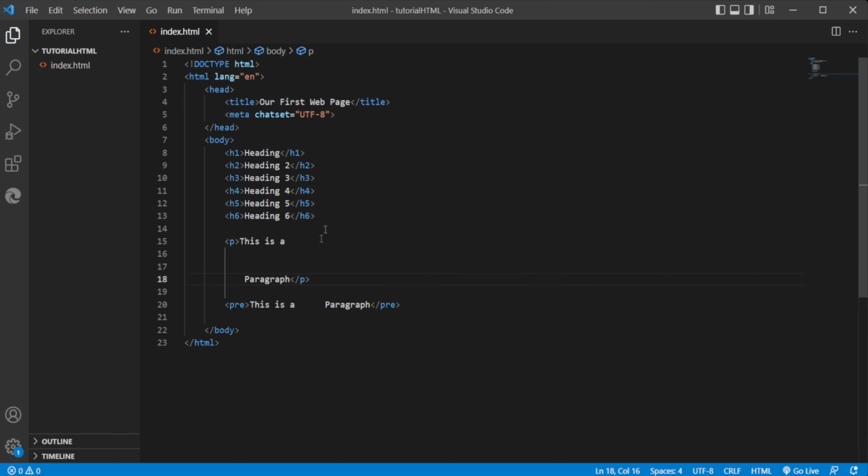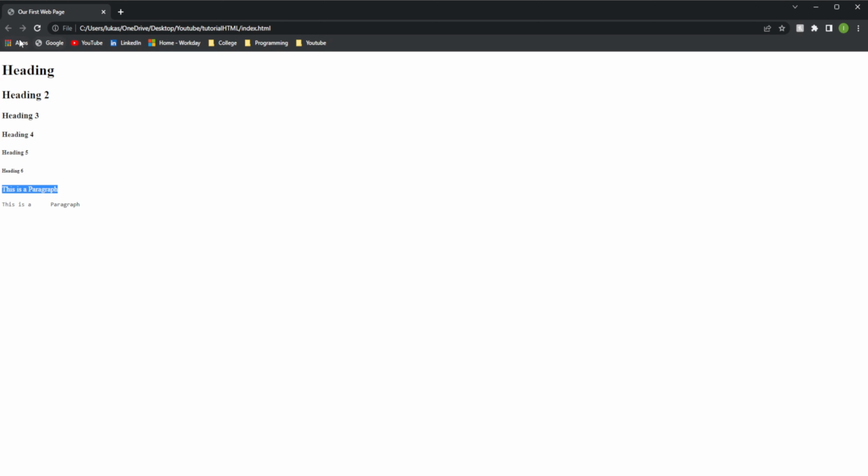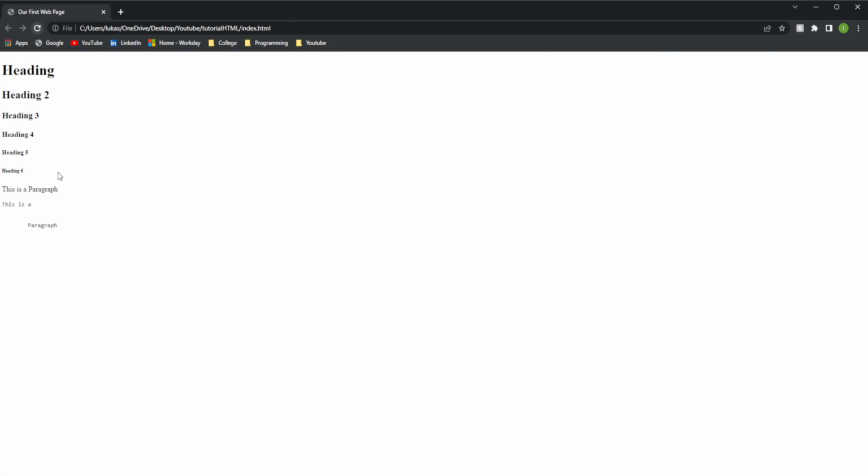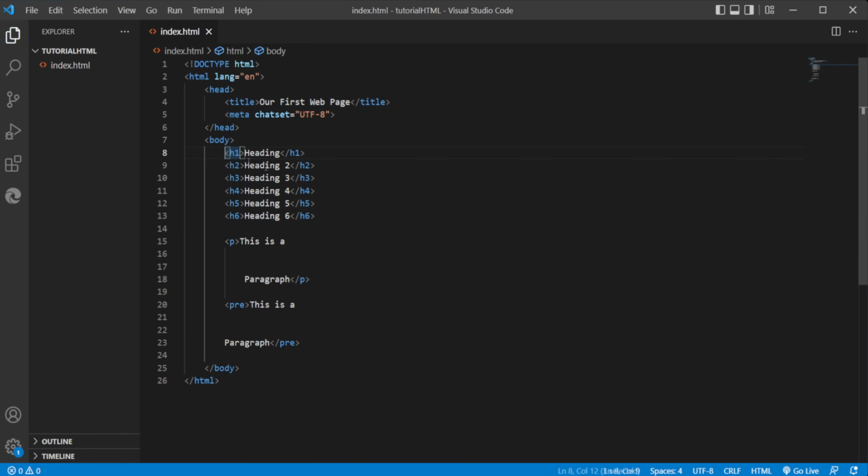Now with the pre-formatted text, we will display it any way that we insert the text inside of here. So if we have a couple of line breaks in here and we go back to our website, you can see it will display that exactly the way that we have it in our code. If we remove these, for example, and refresh, you can see that the spaces that were there are no longer there. So that's the way it works with the headings, the paragraphs, and then the pre-formatted text.